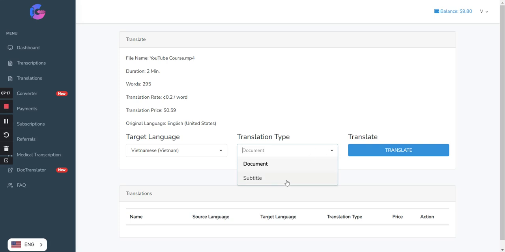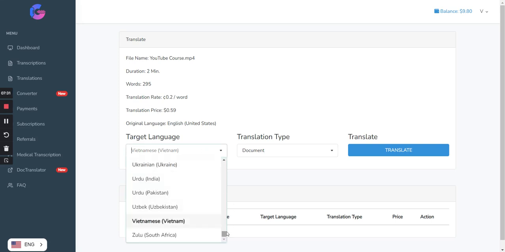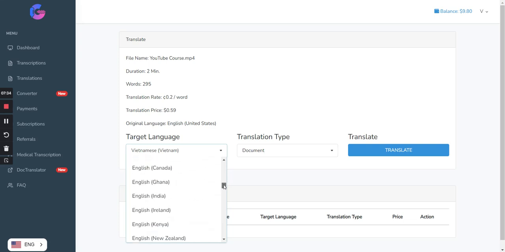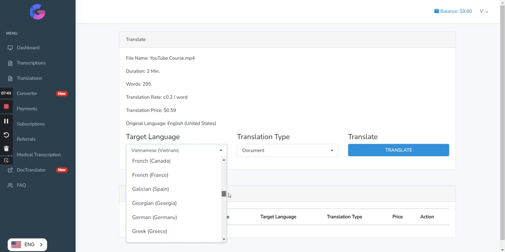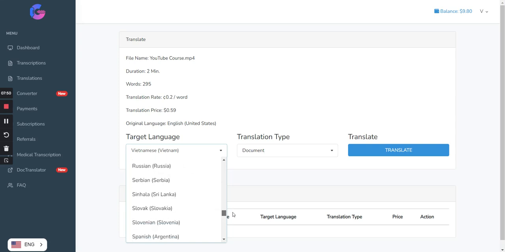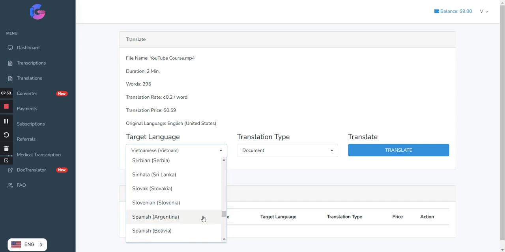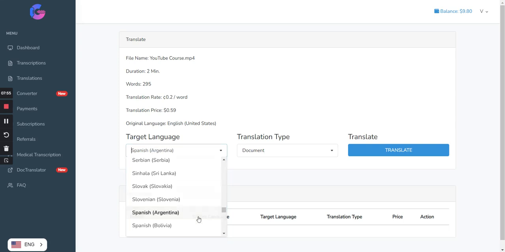And then you can go ahead and either put subtitle or document. I'm just going to click on document and then click on translate. And then it has the price. It's 0.2 cents per word, 0.59 cents. Actually, let me go with Spanish. I'm going to have to ask the viewers, my digital nomads, to help me out with this. Unfortunately, I can't check the accuracy of this. Even though I took several years of Spanish, I am not able to vouch for the accuracy of this. So let me go with Argentinian.